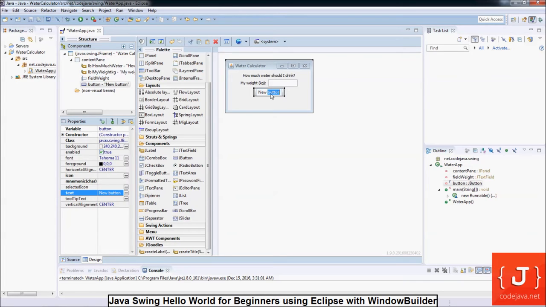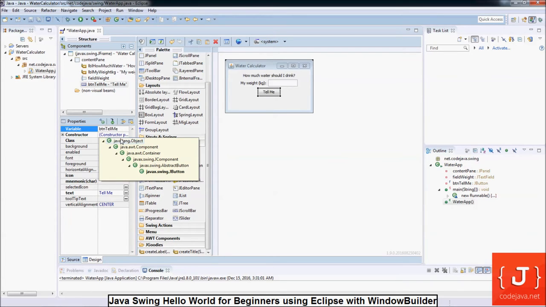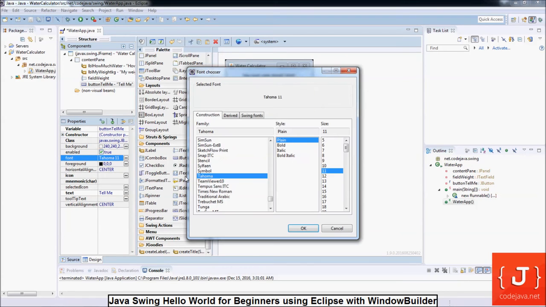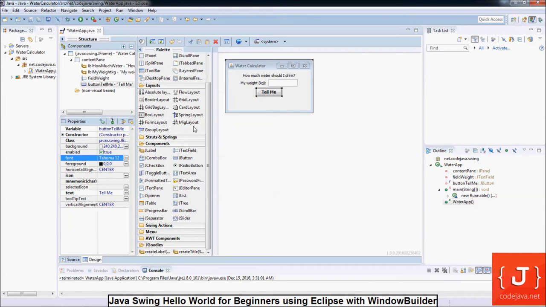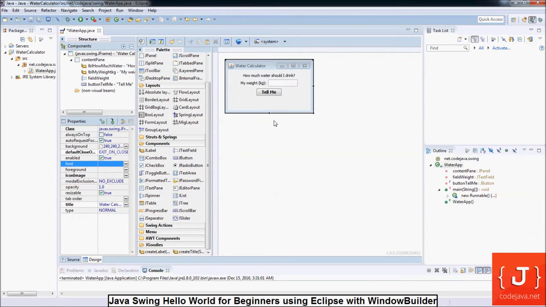And now we can change the caption for the button. Tell me. Okay. And change the name. I prefer the name btnTellMe for the button. And we also need to change the font for the button caption. Click the font here and select bold and select the size 12. Okay. The button gets updated.